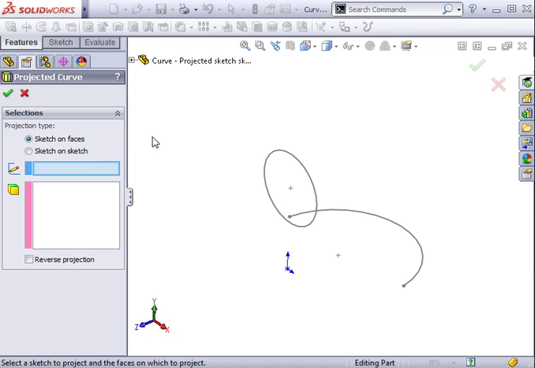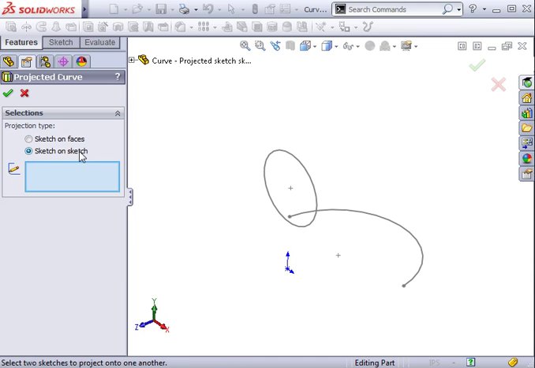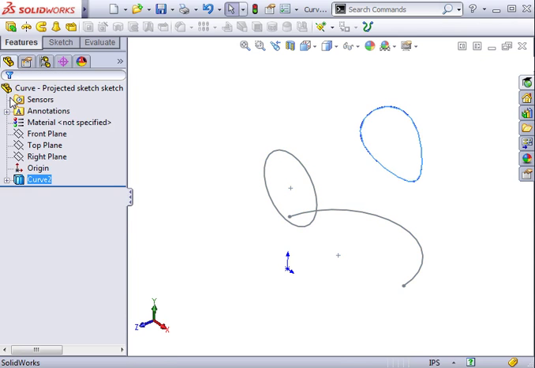and this time select the Sketch onto Sketch option. Once the sketches are selected, you'll see a preview of the projected curve. I'll click OK, and the curve is complete.